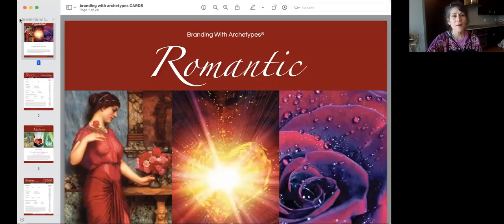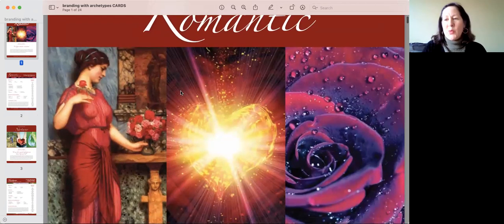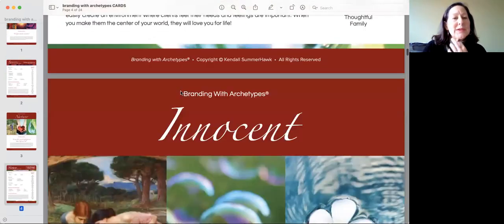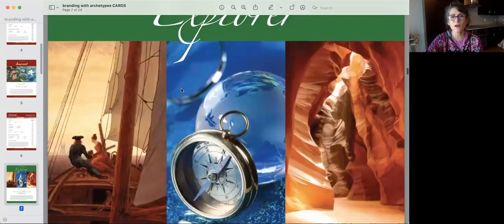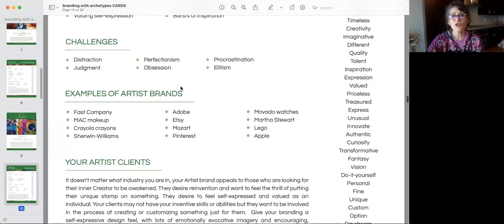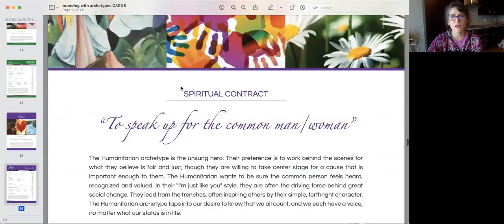Let me pull up my screen for you of the cards. Romantic. Now, was romantic your number one, Jennifer? What was your number one? Humanitarian was number one and romantic was number two, about four or five points down. Beautiful. Okay, let's go to humanitarian first. You should all have a copy of these, from the link that I shared with you. Okay, here we go.